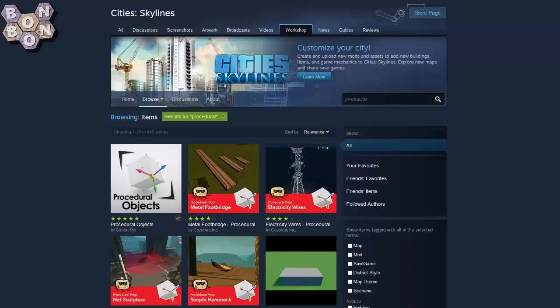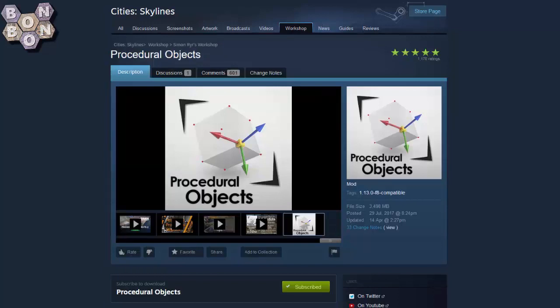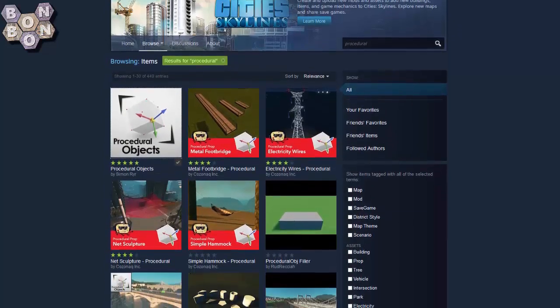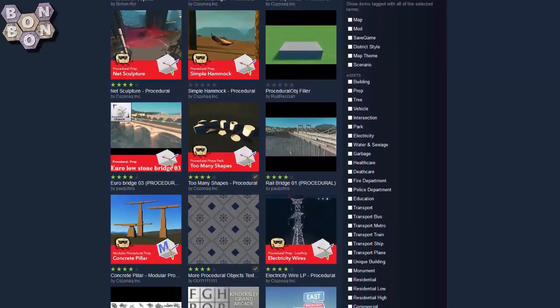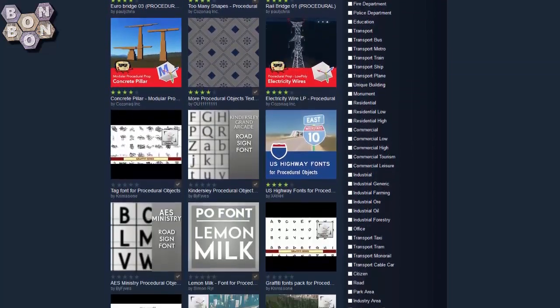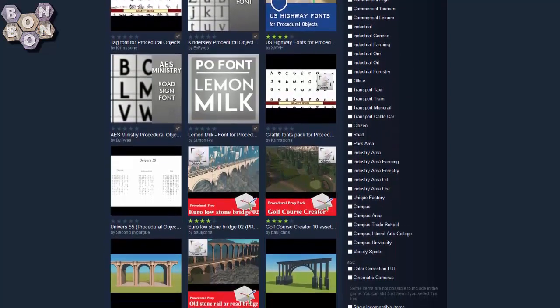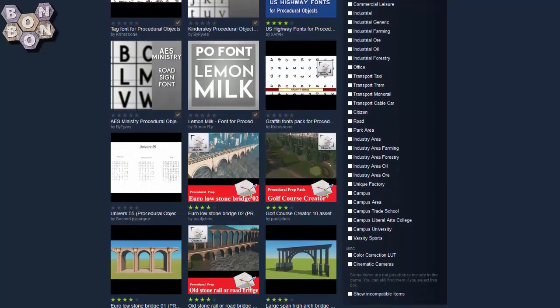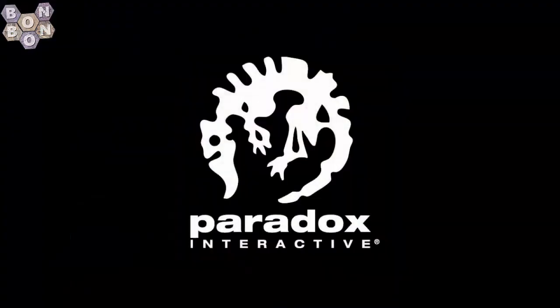First of all, you'll need to head on over to the workshop. There's a link to the mod in the description down below, but I'm going to actually recommend doing a search for the word procedural instead. Find and subscribe to the mod itself, but while you are here with all of these procedural search finds, subscribe to a few other items as well. There are objects, textures, and even fonts. Grab a nice selection and then load up the game.